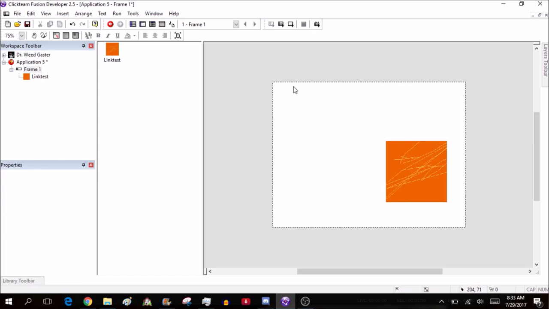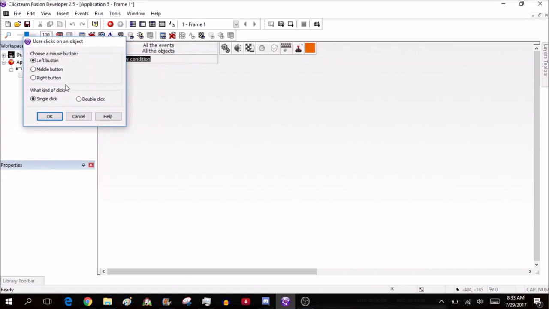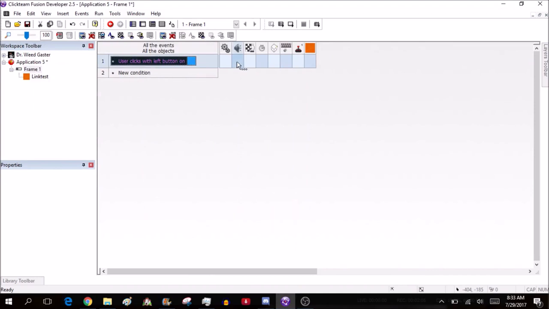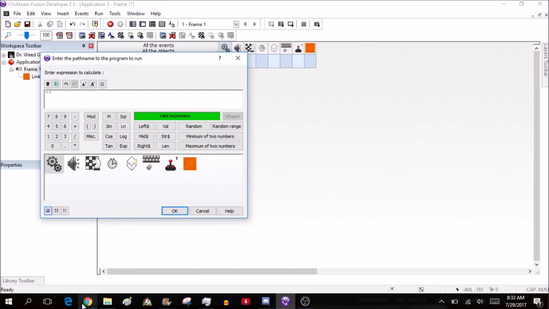So to do that, go to event editor, press on new condition, the mouse pointer. The mouse, user clicks on an object, and boom, select that. Then, when this is done, go to special conditions, execute an internal program with an evaluated path name. Then over here, you need to insert your link between these. So I got my link open, copy it, then put it here, then press OK. You don't need to enter anything for the command line, just skip it. You don't need to enter anything for the parameters too.